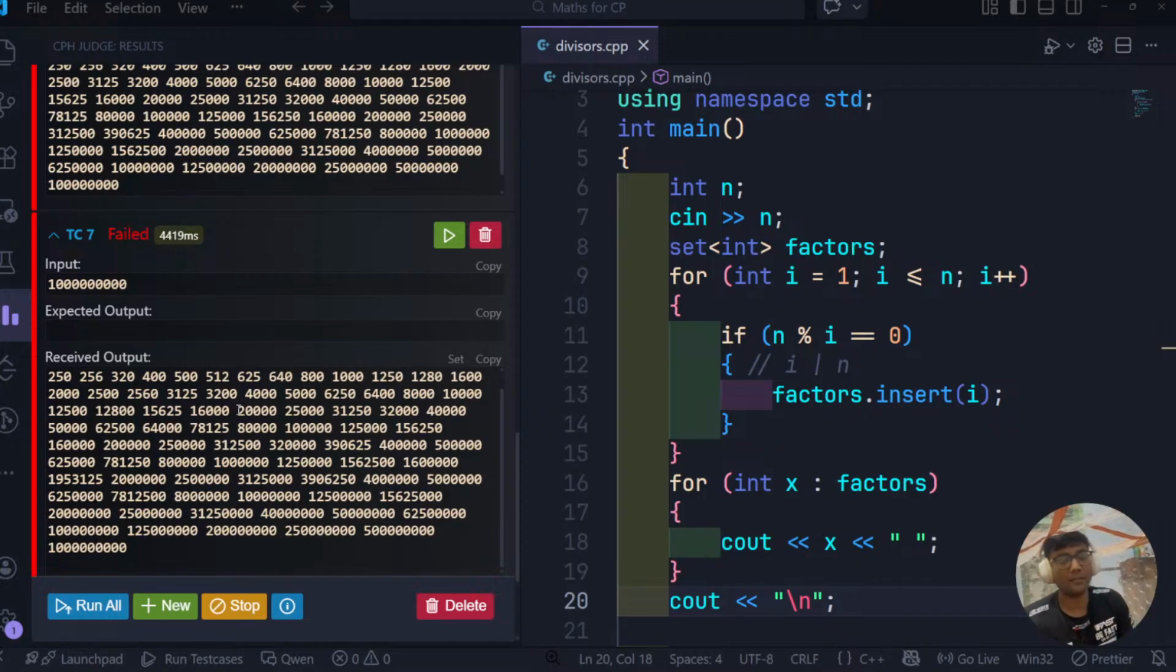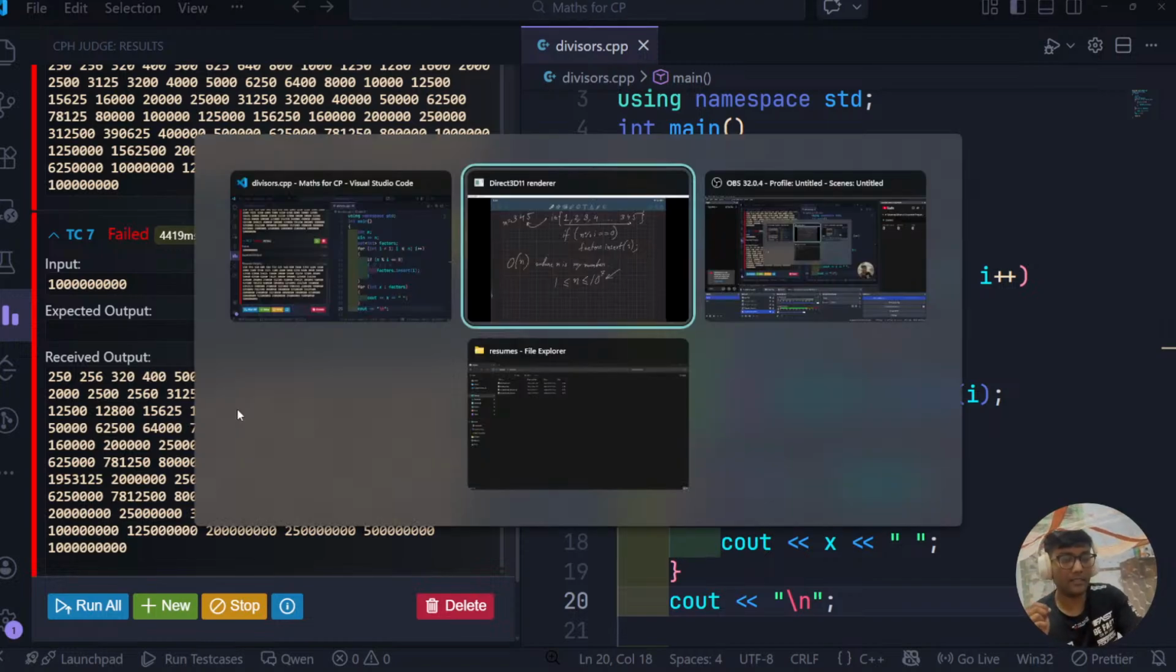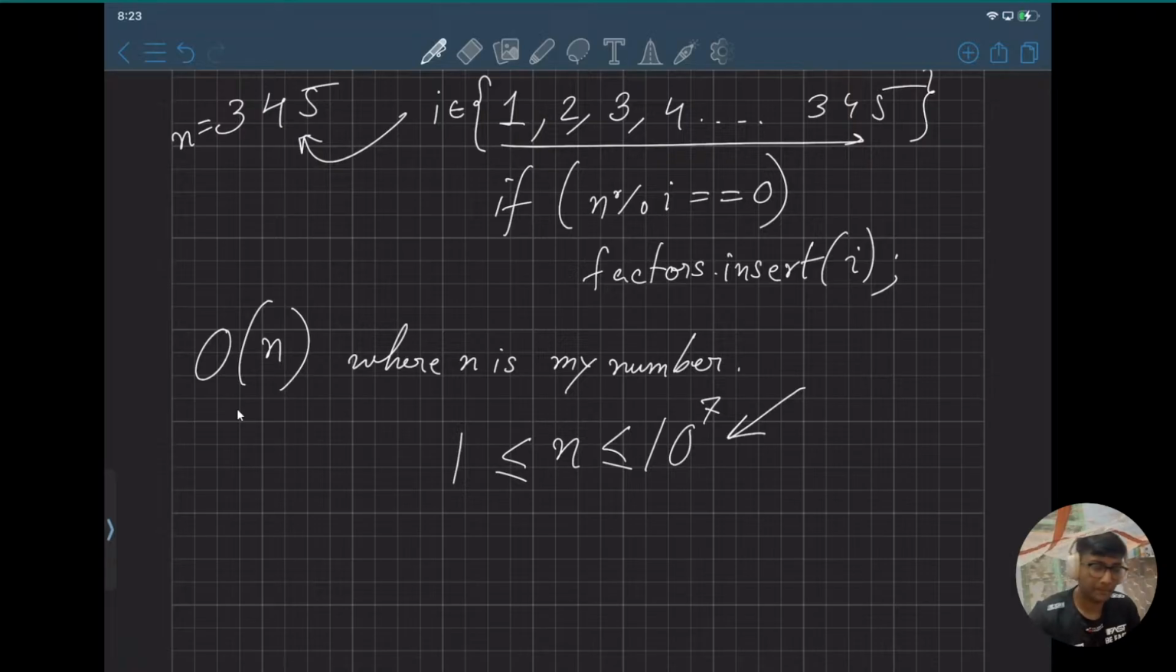But what if n is up to 10 to the power 12, or 13, or 14? In that case, this will clearly fail. Why am I talking about 10 to the power 12, 10 to the power 13? Because these factors can be found more efficiently. Let's discuss that algorithm. So n up to 10 to the power 7 or 8 is possible.